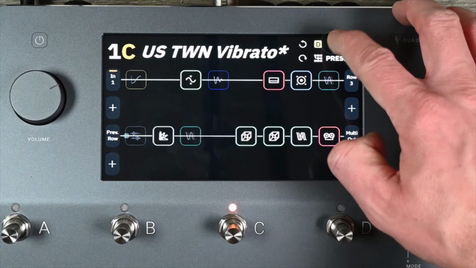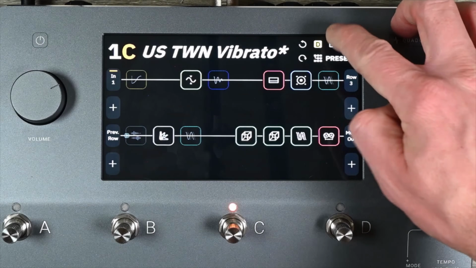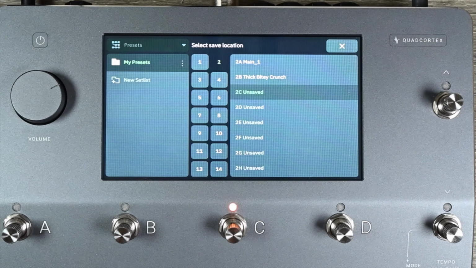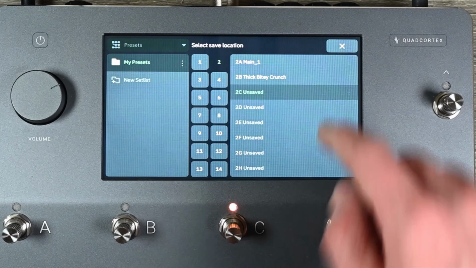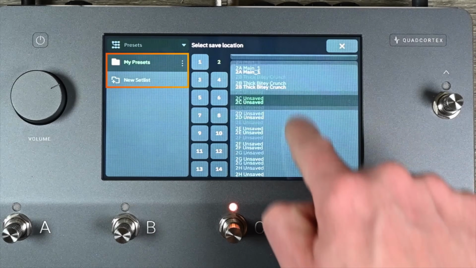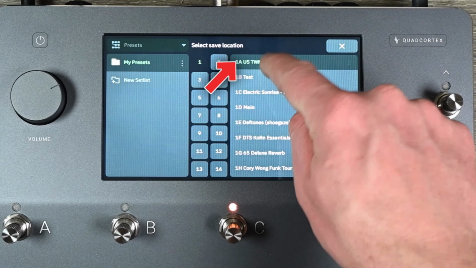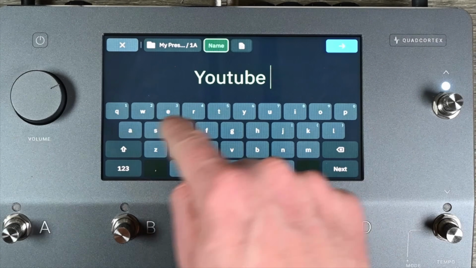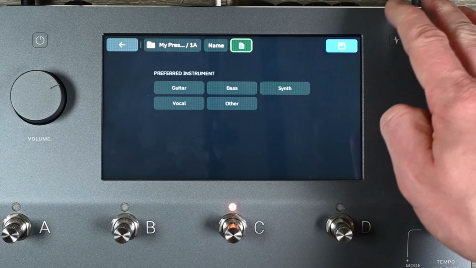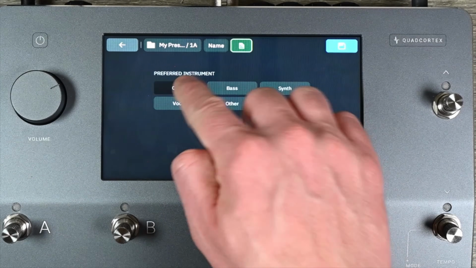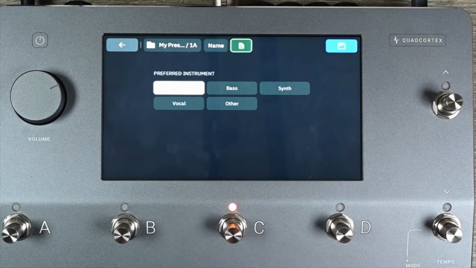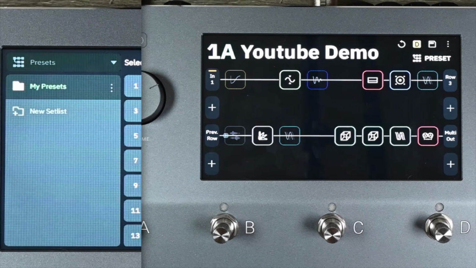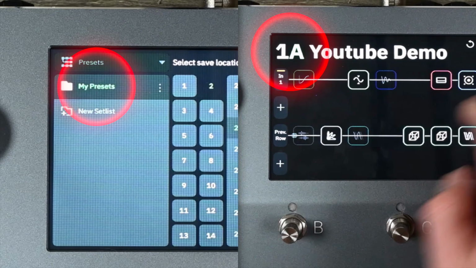When I'm happy with it, I can click the save icon up here. Now, if you're doing this with one of the factory presets, you can't actually override the factory presets, so you have to save it under the My Presets folder. So I'm just going to save it into this slot right here, and then you can actually give it a name. So I'm actually just going to call this one YouTube Demo, and then save it. It does have this preferred instrument, so I'm going to call this one for guitar, and then hit save. And now you can see that it is saved as YouTube Demo. And it's saved into slot 1A under the My Presets folder.